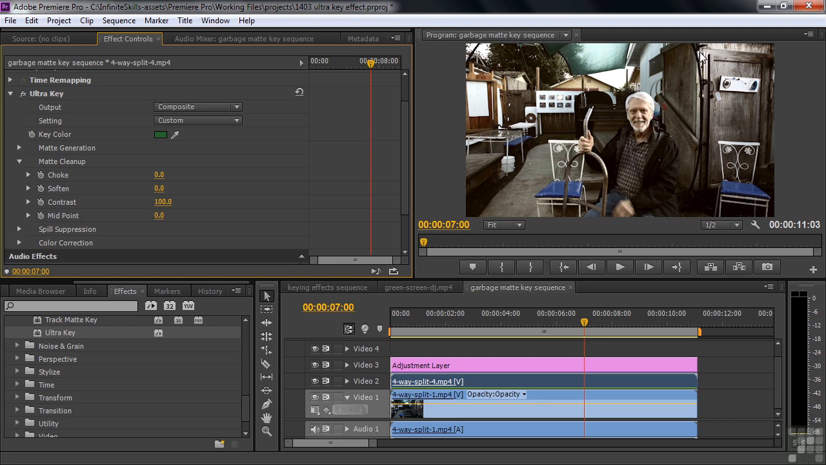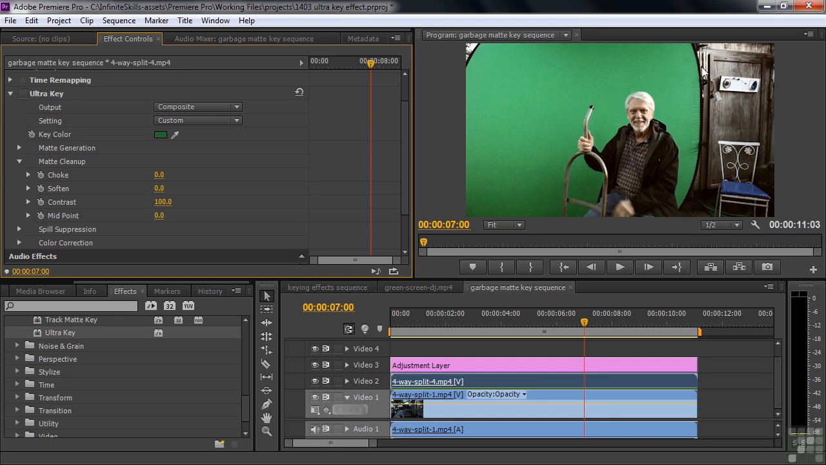The last thing we need to deal with here is this little arch right there. If I turn off the Ultra Key, it reminds you that the green screen was held up by this little rim. But we'll deal with that using a garbage mat in the next lesson when we put four versions of Bruce here in one scene.